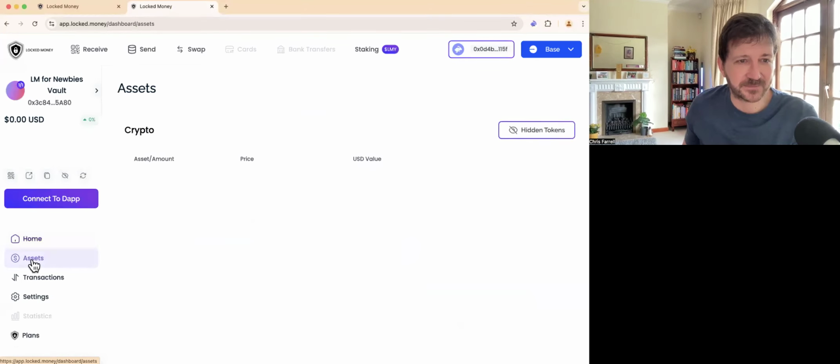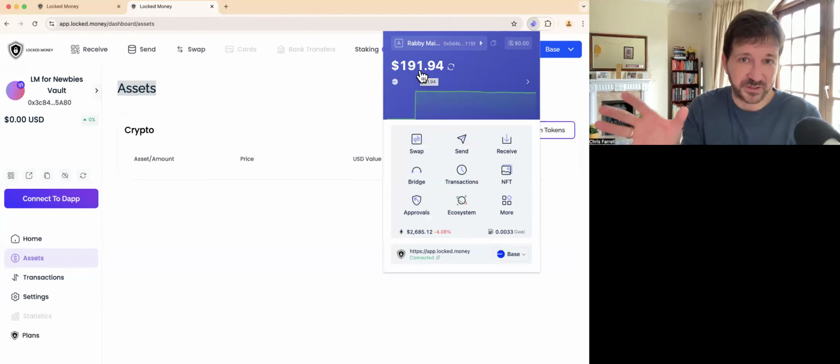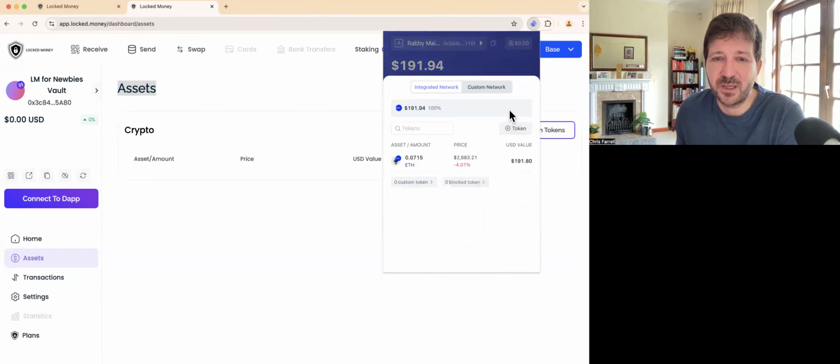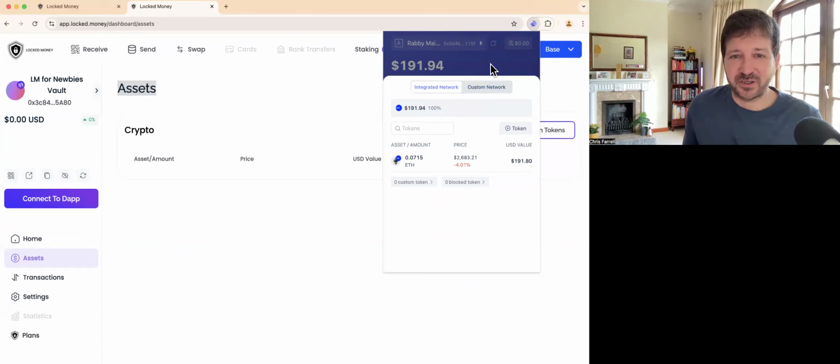So if I click on assets, this will show me my assets in my vault. At the moment, there's nothing here because, of course, it's empty. Let's go back to Rabby. So here we are at Rabby. Here is my Rabby wallet. At the moment, it's showing, you might remember a few videos ago, it was about $200, wasn't it? It's showing $191 because at the time of making this video, the markets have gone down overnight. So my Ethereum has gone down a little bit in price. In fact, if I click here on this arrow, it will actually show me. There we go. Ethereum has gone down 4%, but that's completely normal. It would go up 4%, it would go down 4%. So nothing to be concerned about there.